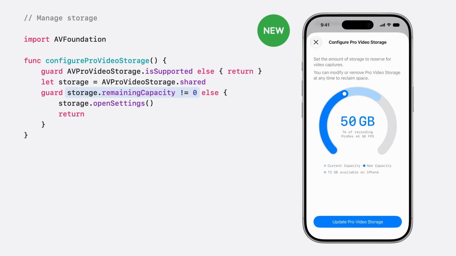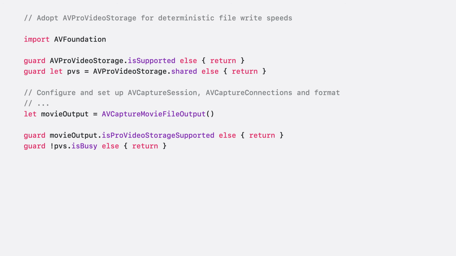Camera settings is updated so people can control how much storage to allocate. The remaining capacity method reports how much storage is left. That value decreases during your recording and stops decreasing when the recording stops. Use the Open Settings method to take someone from your app to the Settings UI. To use AV Pro Video Storage, first check that the storage is supported. AV Pro Video Storage is a singleton, so use the shared method to obtain the instance of this object.